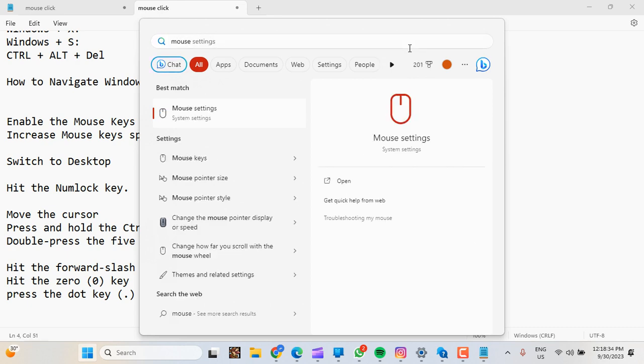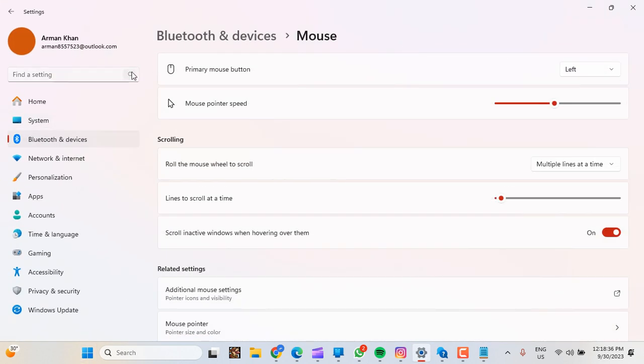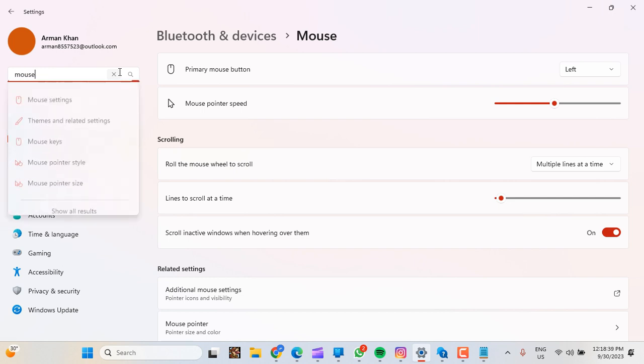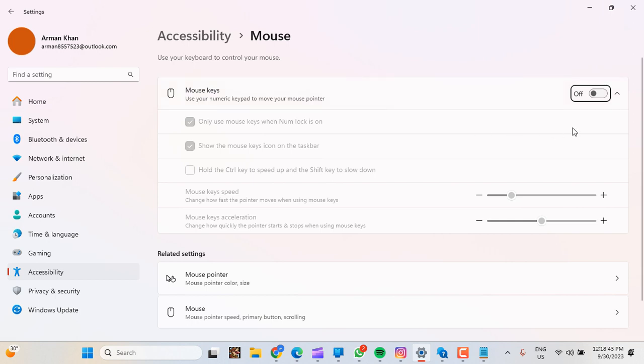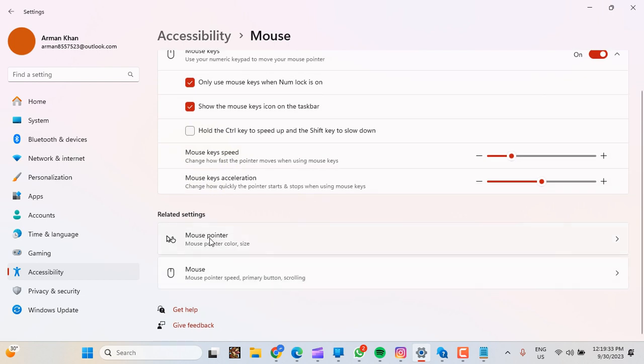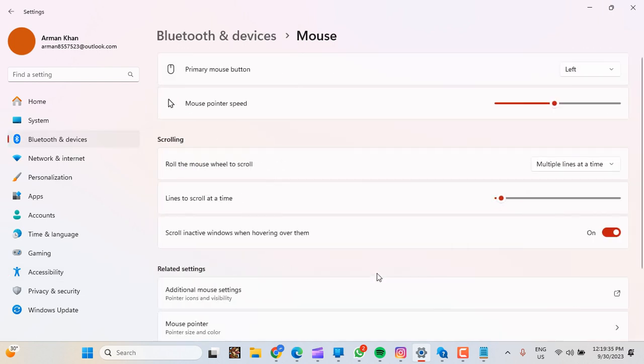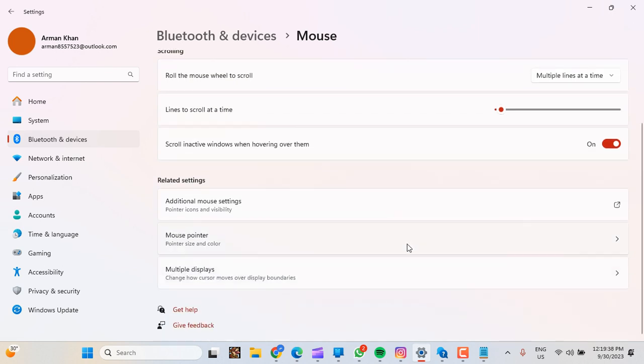For the mouse setting, we get to mouse keys. So this is mouse keys. Now if we toggle it on, we can use these keys. If we hold the Control and Shift, it can slow down the mouse speed increase, and also we have these related settings. From this we can get to other settings.